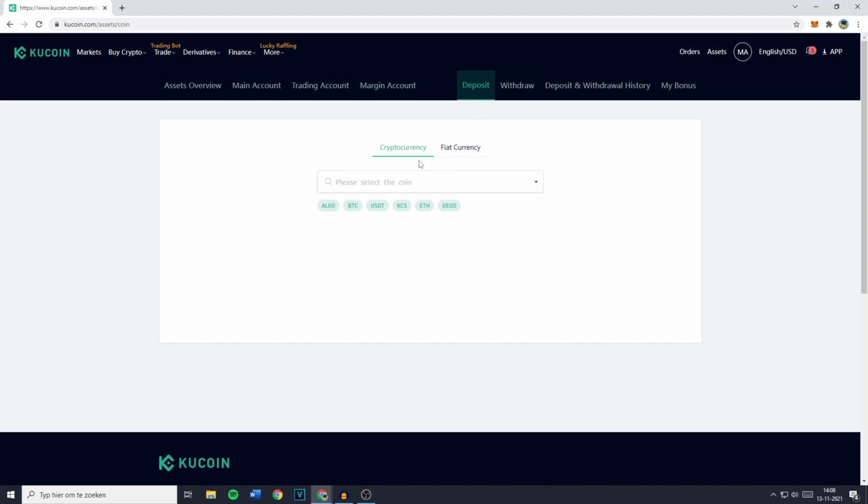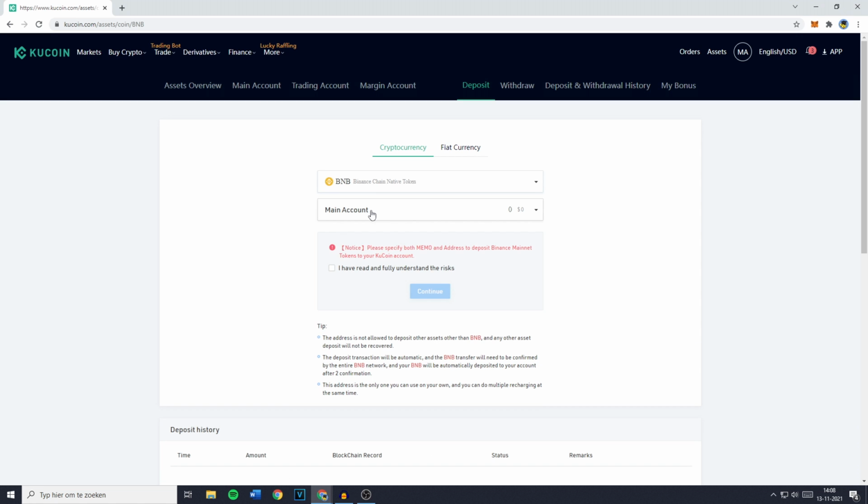Now you'll need to select the currency you want to deposit. Like I said, in this tutorial, I will show you how to deposit BNB. So search for BNB, then select BNB. And once you've done that, you'll get this notice message.